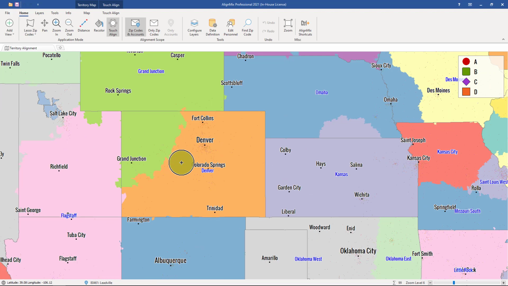So let's zoom into the Denver territory, and I'm going to click with the left button on the mouse and hold that left button. You'll see that since I clicked and held the left button on the orange territory, it's outlined in a red color. That means the tool is active. While holding the left button on the mouse, I'm going to move it into this green area of the western part of Colorado, and we'll just color in all these areas. So that's the Touch Align tool.